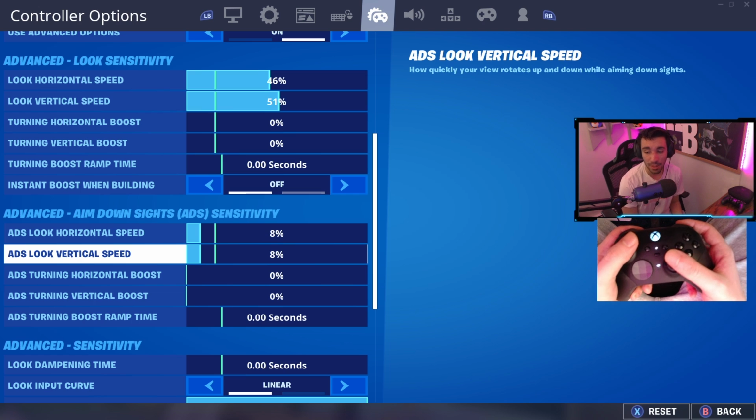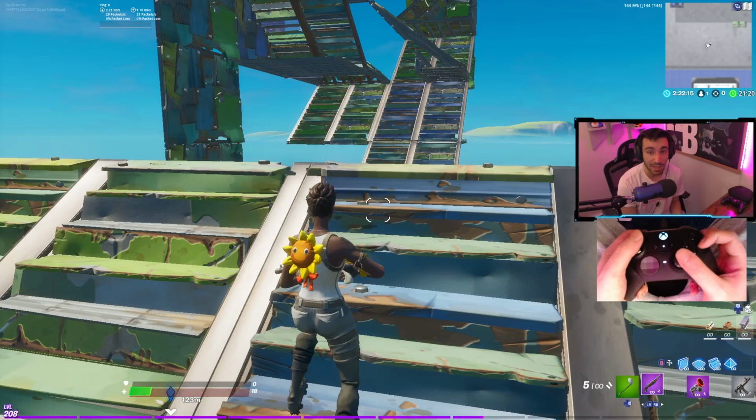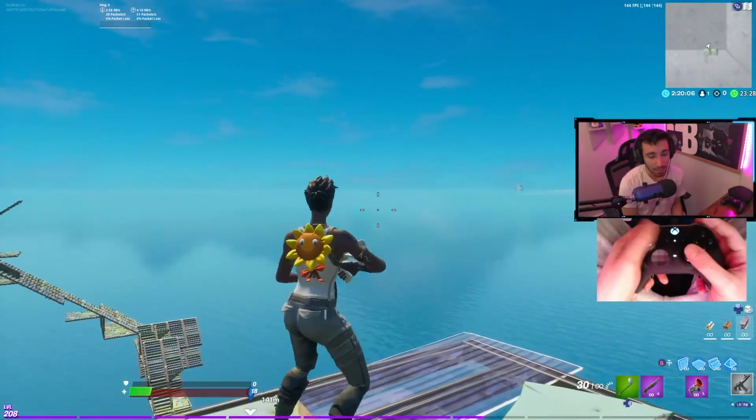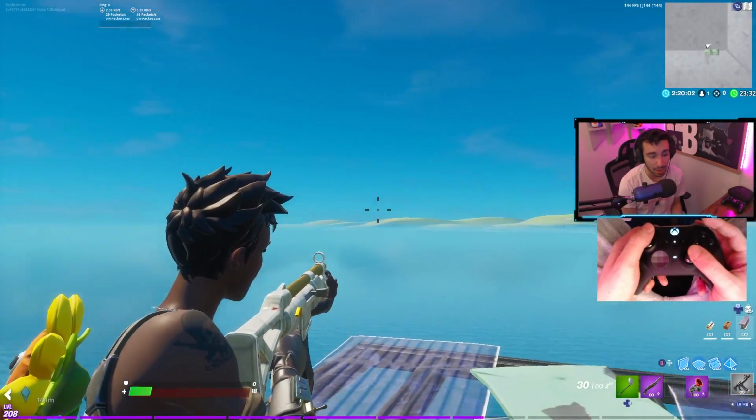I also want to point out another thing when it comes to aiming. My ADS look horizontal and look vertical speed are like half below the normal recommended amount. Now, this is all dependent on your sense. You really just got to try it out. Just know that a lot of people have their ADS really, really low because it allows them to be really, really accurate. How else do you think they're really, really accurate on controller? Besides the aim assist thing, it really takes like zero skill to track a player in the air with controller.